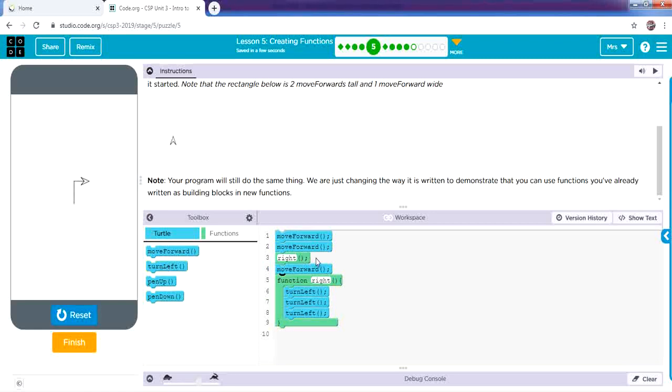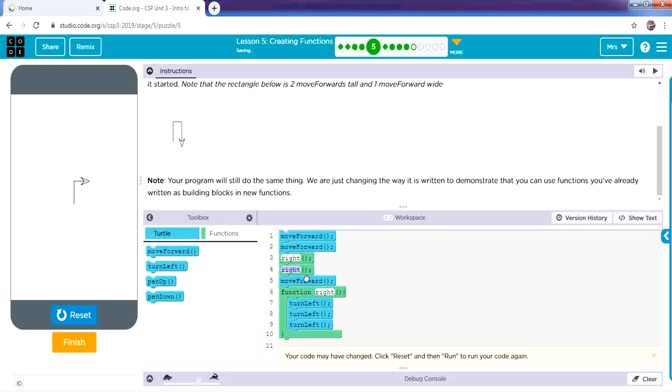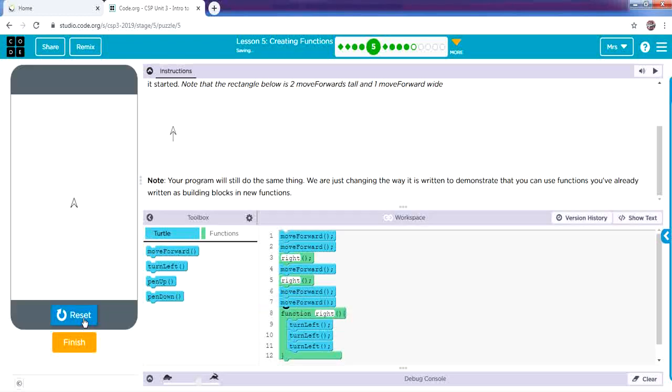Okay, then we need another turn right, so I'm gonna copy and paste it and drag it here after the move forward. Okay, then reset and run to then move forward twice to draw the same line as we're having here. Reset and run.